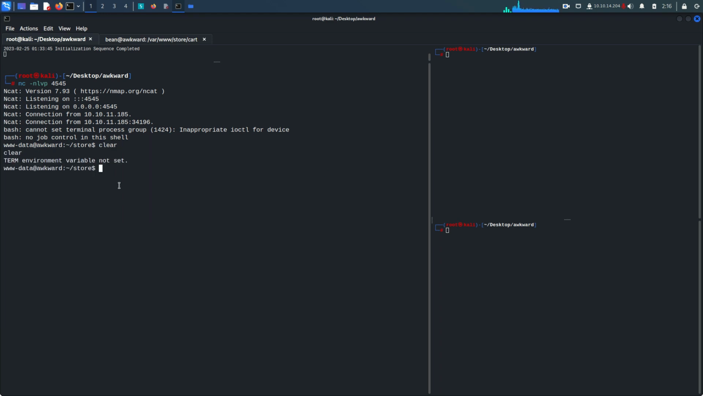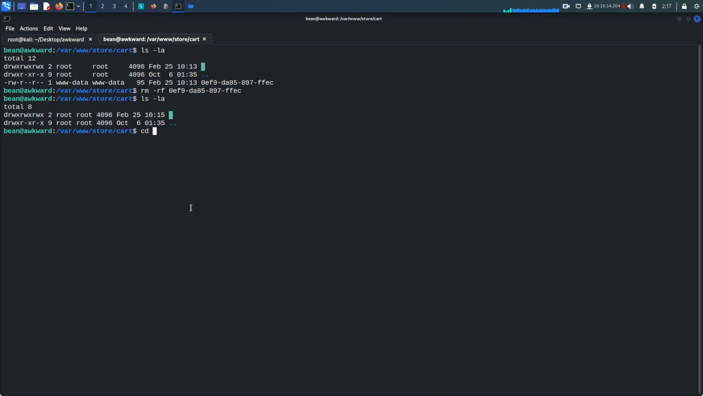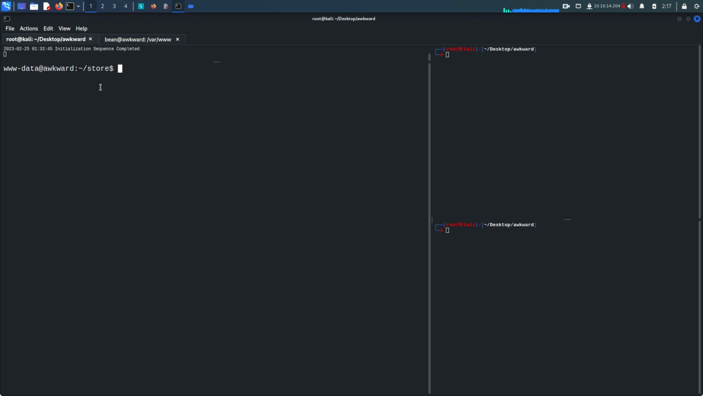Okay, export TERM=xterm. Clear. What we see here, if we go back to directories, ls -la: up to now we worked on store, and we leave private because this directory has ownership of Christine, and only www-data can read and execute this. So now, because we are www-data, we can go and access this directory.